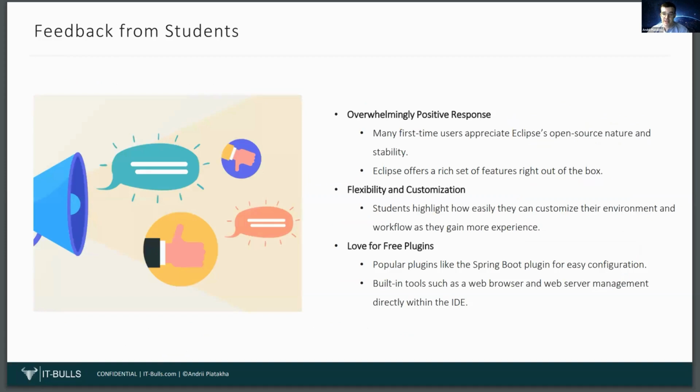So yeah, in general, feedback from the students overwhelmingly positive. Like I mentioned, plugins, flexibility, and the fact that it is free and available to use in enterprise environment. Talking in specifics, we have lessons and even few courses about Spring framework. So these Spring-related plugins help to configure Spring Boot project directly in Eclipse IDE.